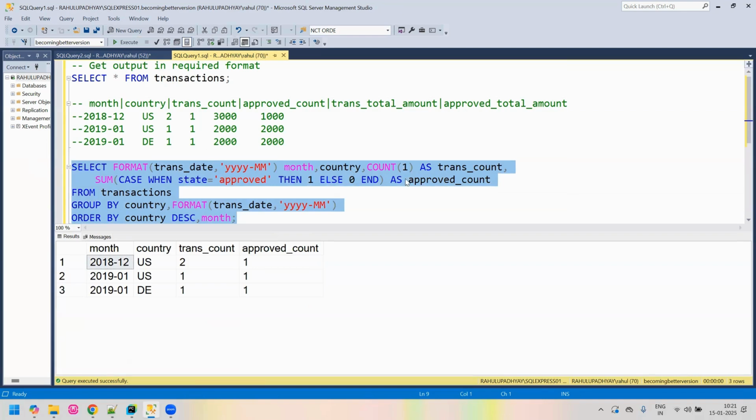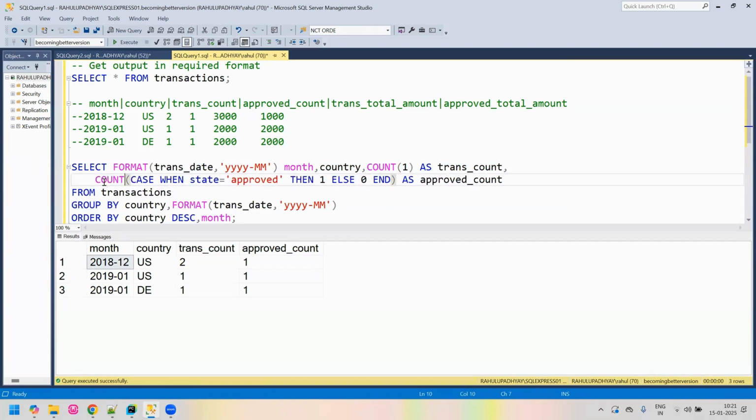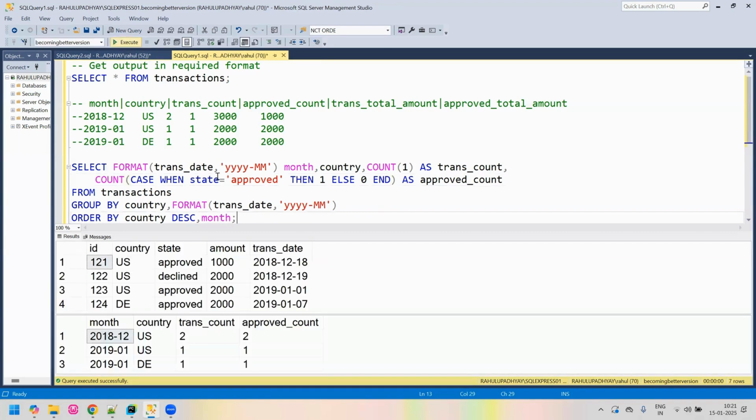So we have got the approved count as well. We have used the sum function. If required, we could have also used the count function here. But there is a catch here. If we use the count as it is, it won't give the right results. Let's run this and see first.